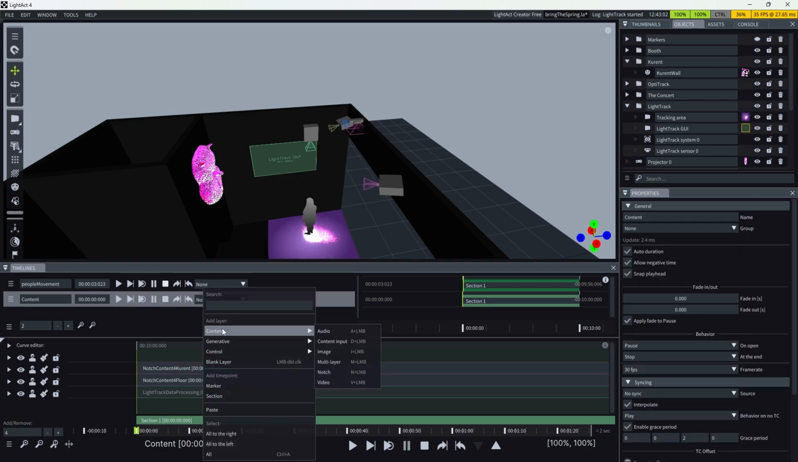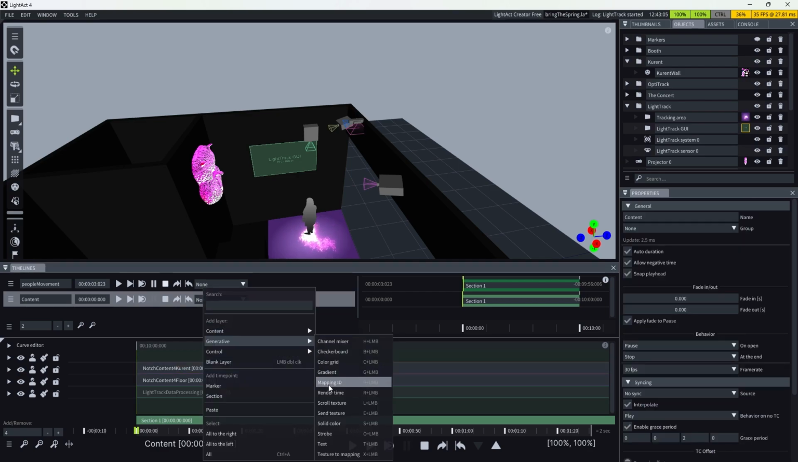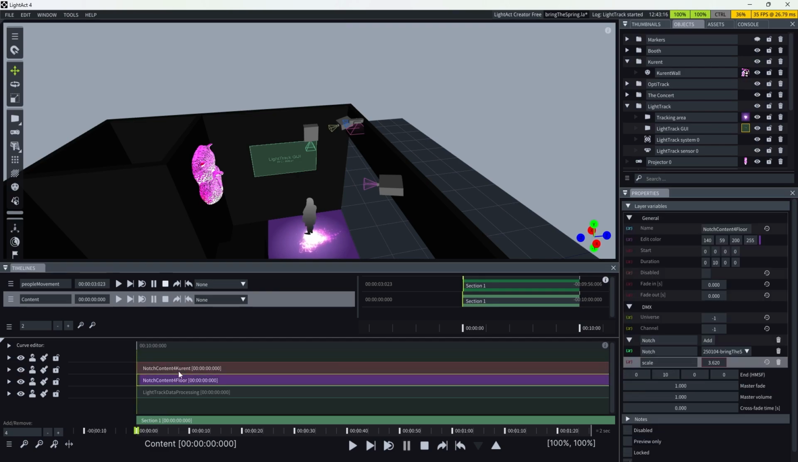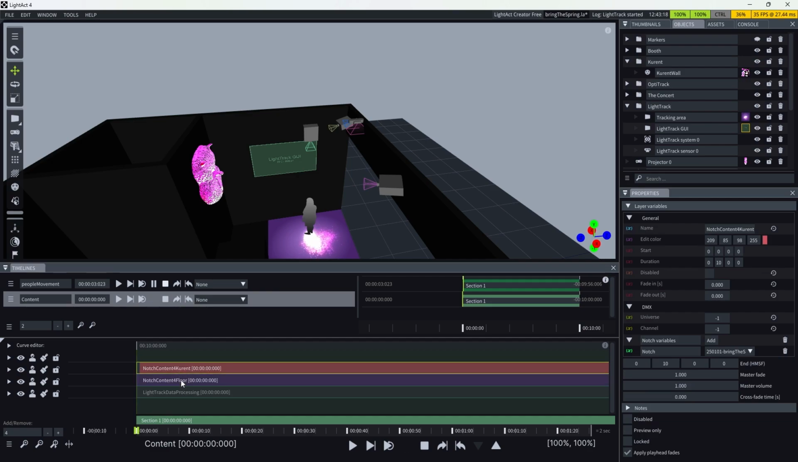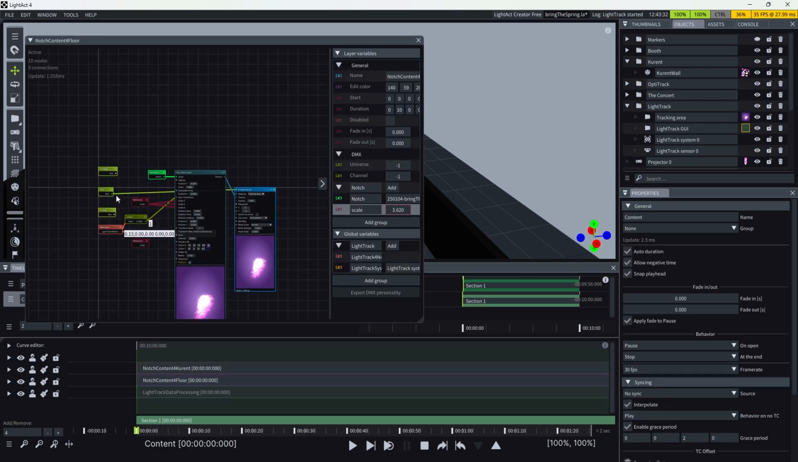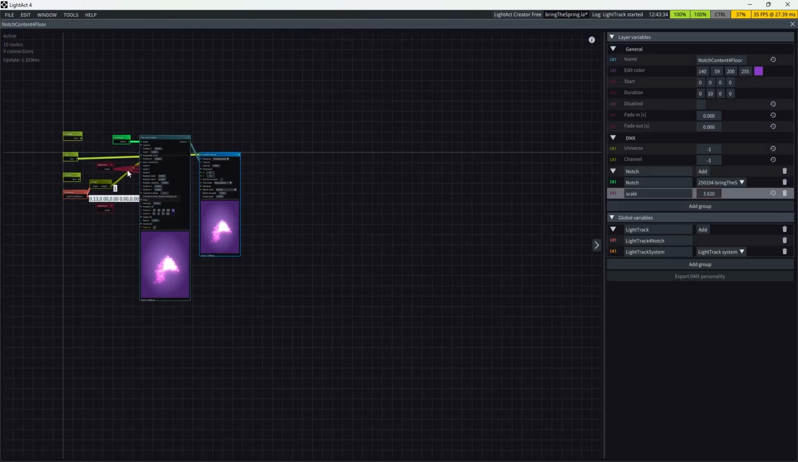LightAct has a lot of layer templates with different functionalities, but you can also build a layer from scratch. And that's what I did for this project. So if you double click on any of these layers, and again, you don't really have to, because the data is already being sent to your notch asset, you'll see how the layer is constructed.